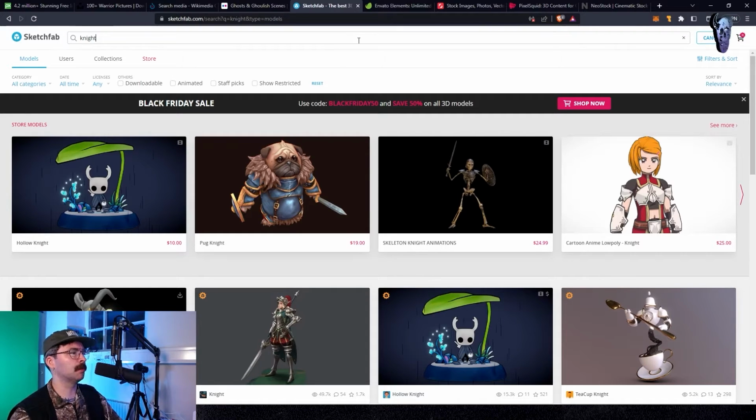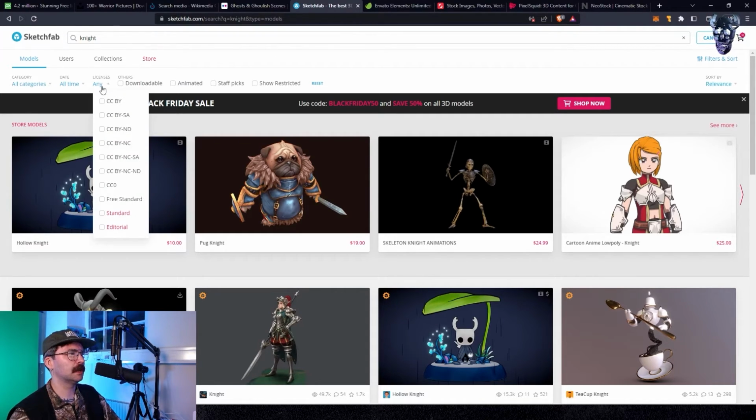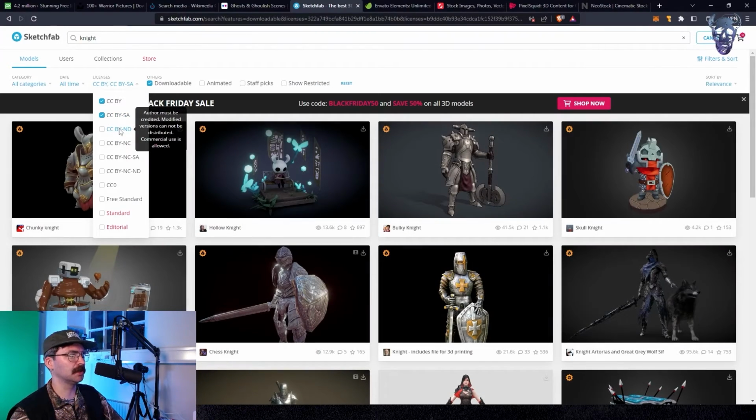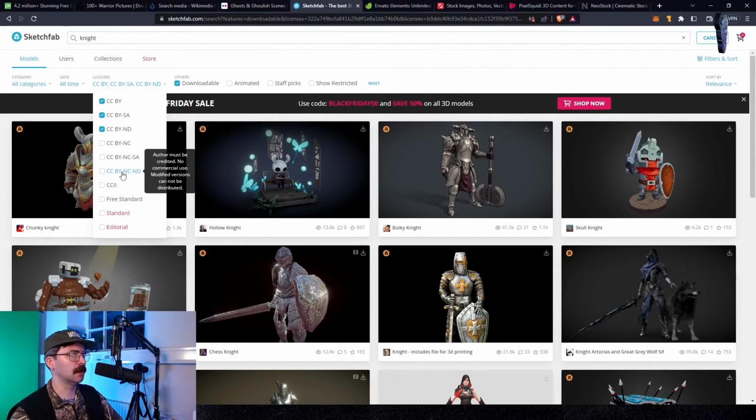Now this is important, right? You go over here to licenses and see where it says any. That means these ones are paid, like 20 quid for this little skeleton lad. He looks like something out of a Ray Harryhausen film. But if you go over here, right, author must be credited, commercial use is allowed. Author must be credited, modified versions have the same license, commercial use is allowed. Commercial use is allowed. Author must be credited, no commercial use, so we're not going to click that one. No commercial use, no commercial use. Credit is not mandatory, commercial use is allowed, so we're definitely going to click that one.